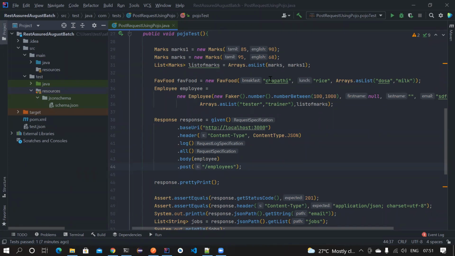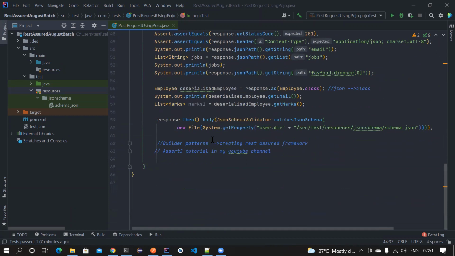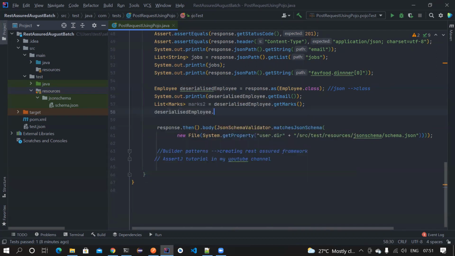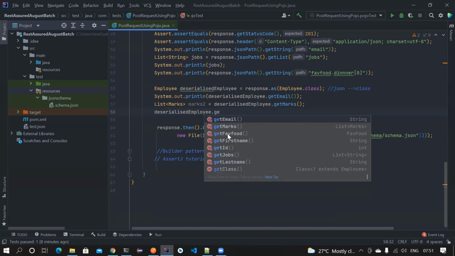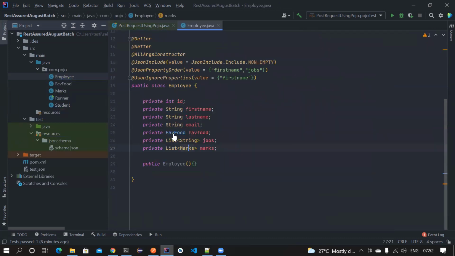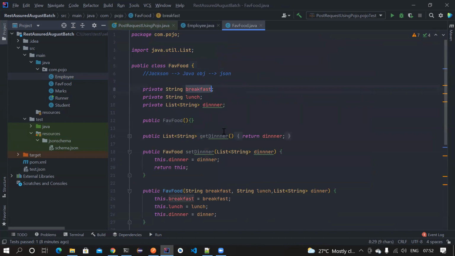One more thing, while validating the response using that Pojo, we have multiple classes, right? Let's say we directly validate employee's name or email, but let's say there is a separate class which is embedded within this employee. How are we going to validate those? Let's say I want to validate something in the favorite food. Favorite food is a different class, and in the employee class it is a class itself. I want to validate whether the breakfast is something.